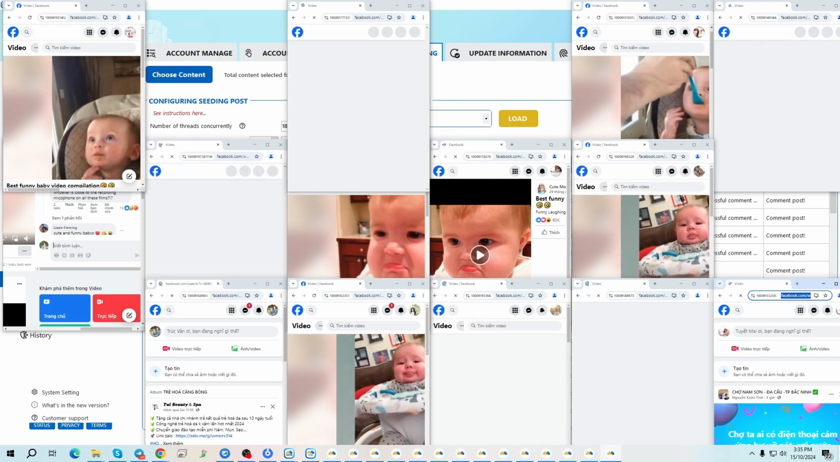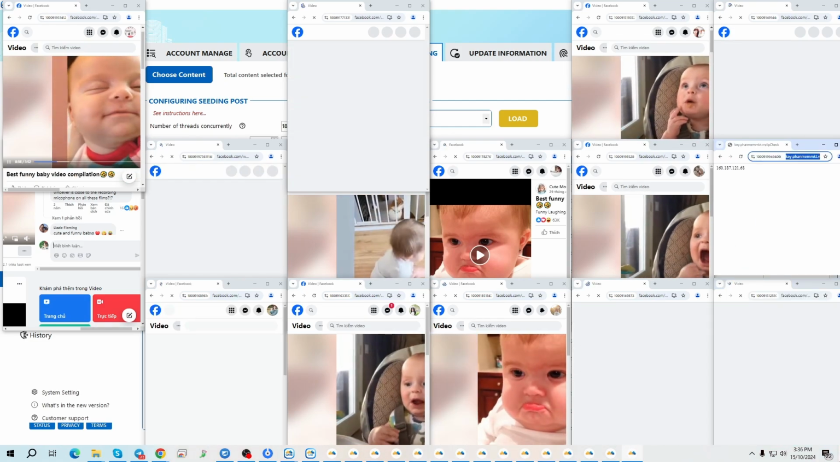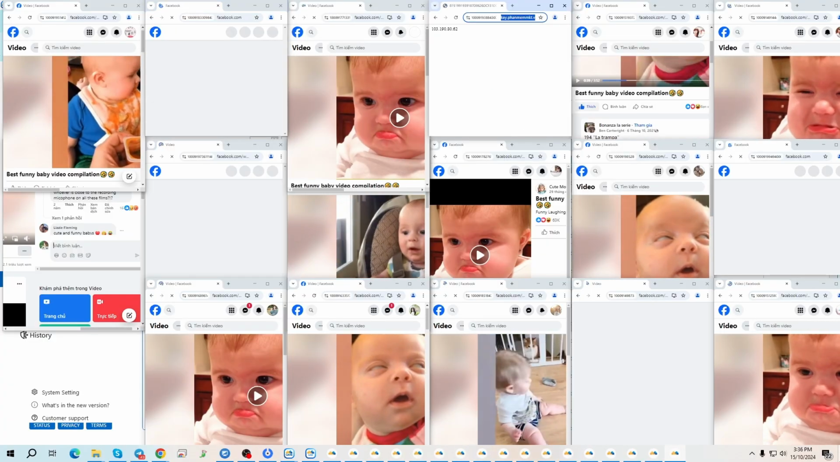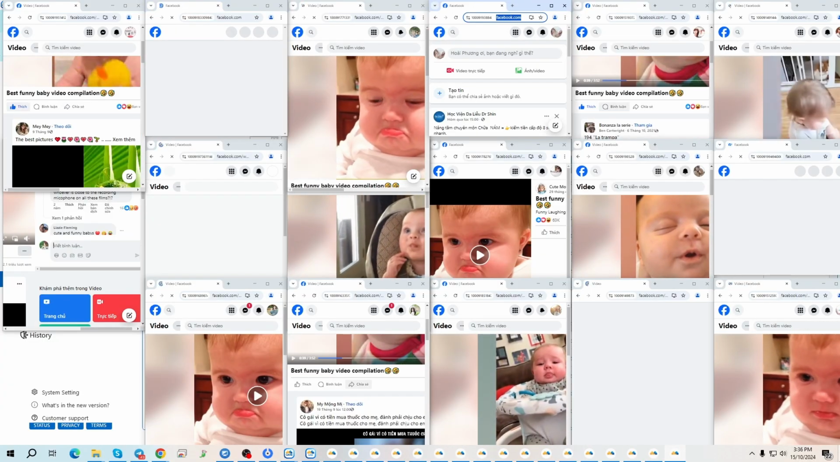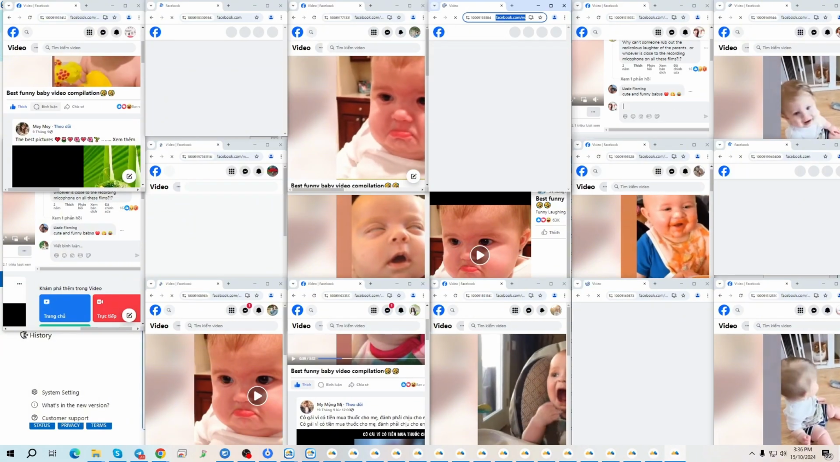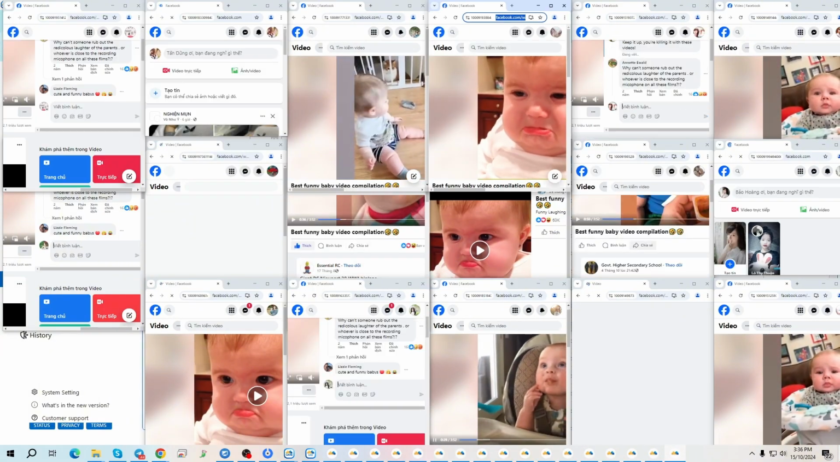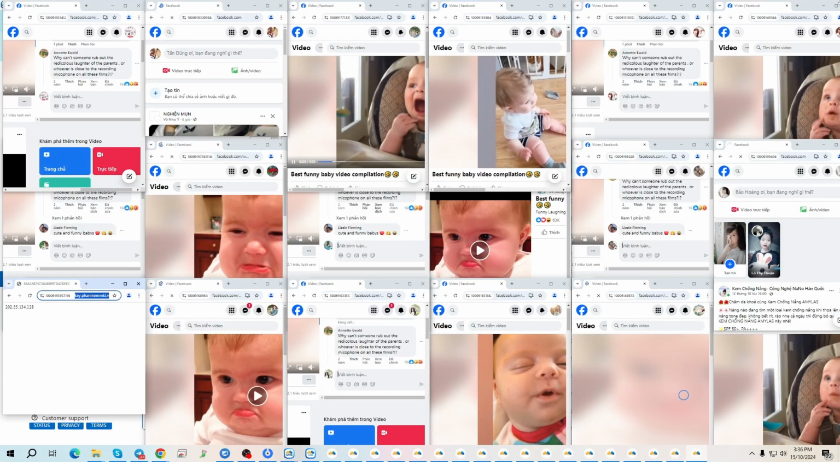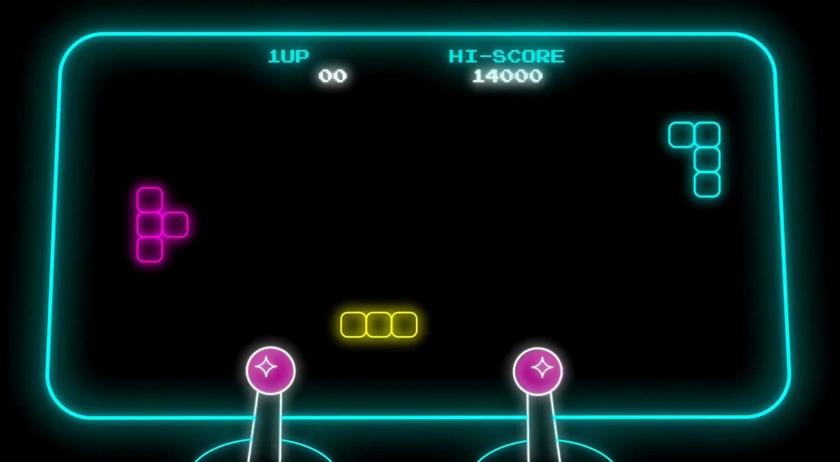Hello everyone. If your posts or reels are getting very few views, low engagement, and they're not reaching potential buyers, this software is the solution for you. It helps your posts get more views, more interactions, and if you're a seller, it allows you to reach more people and sell more products effectively.